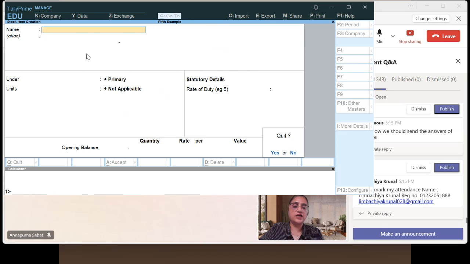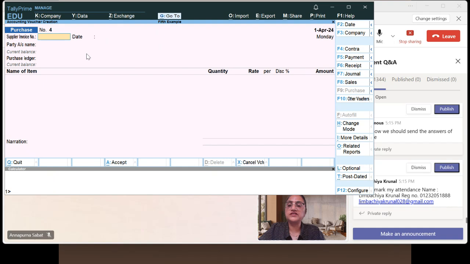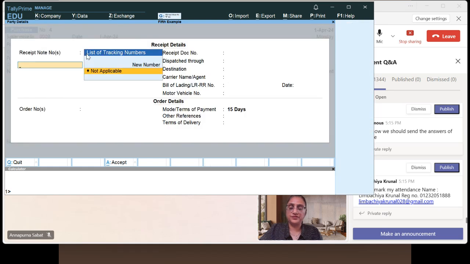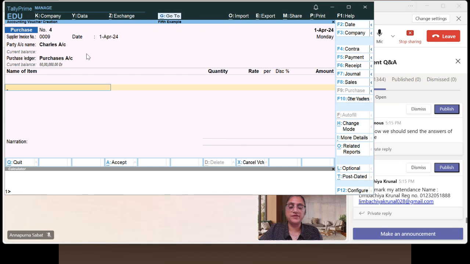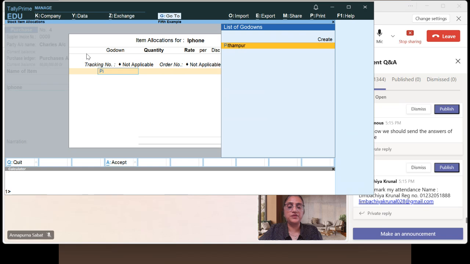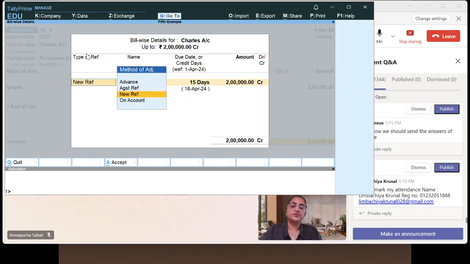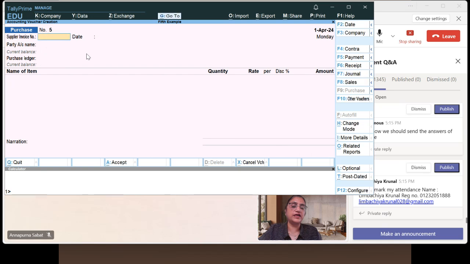Ctrl+A. Now, the first time I purchased the iPhone, the number of iPhones is 2, and the rate is 1 lakh rupees. This is my first purchase: 2 items at 1 lakh rupees, 2 lakh rupees is the total cost. Per iPhone cost is 1 lakh rupees.